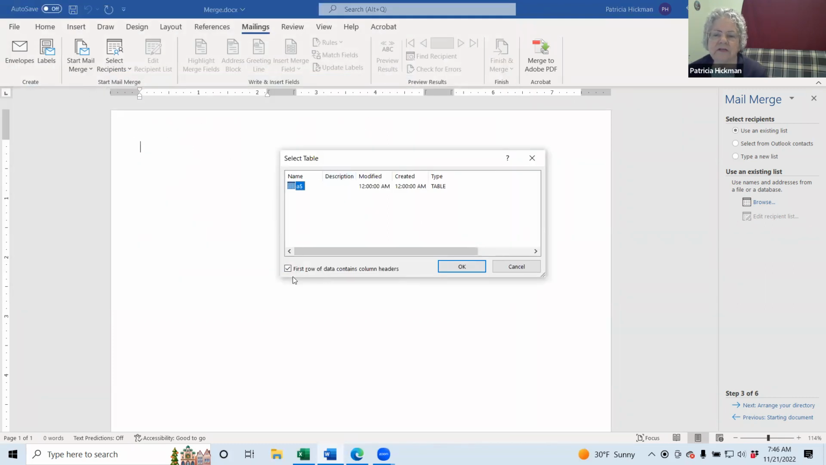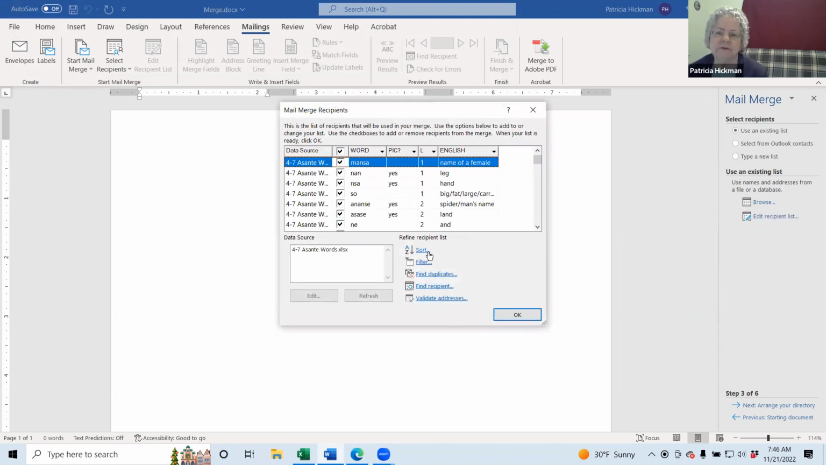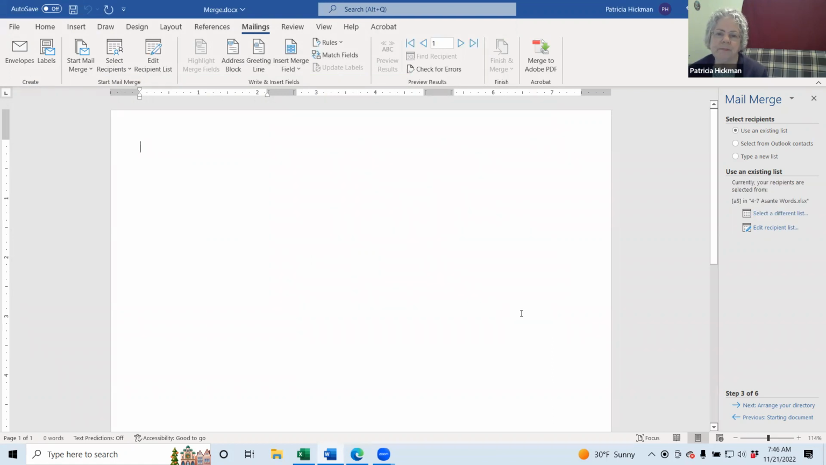And it asks you, does the first row of the data contain column headers? Yes, that's really not that important, because if you get something you don't need, you can always just ignore it. Okay, this is the word list. It's sorted correctly. We don't need to sort it. We're going to say okay. And you see nothing showed up, but we have another step.